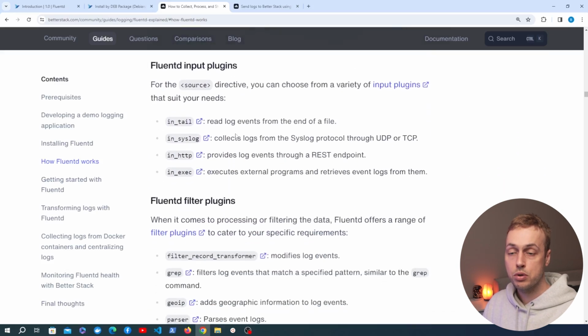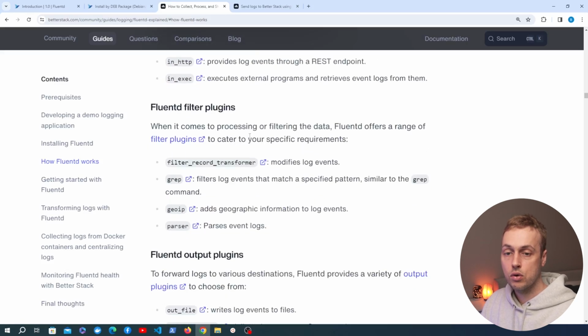Now if you want more information, you can look at this section here. We have input plugins for Fluentd. For example, if we want to read log events from the end of a file, we can use the tail input plugin. The syslog plugin allows us to collect logs from the syslog protocol, and the HTTP plugin allows us to provide log events through a REST endpoint. And we also have plugins for processing or filtering the data. For example, if you want to filter log events that match a pattern, you can use the grep filter plugin. And if you need to modify log events, there's a filter record transformer plugin for that purpose.